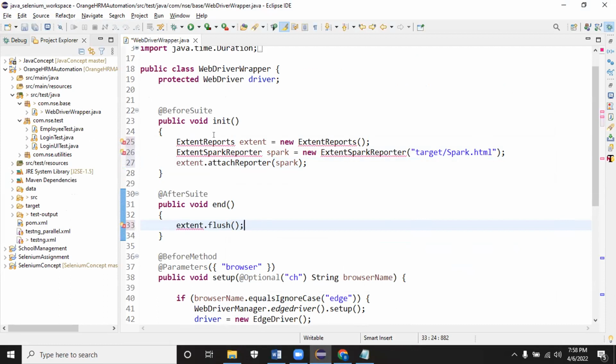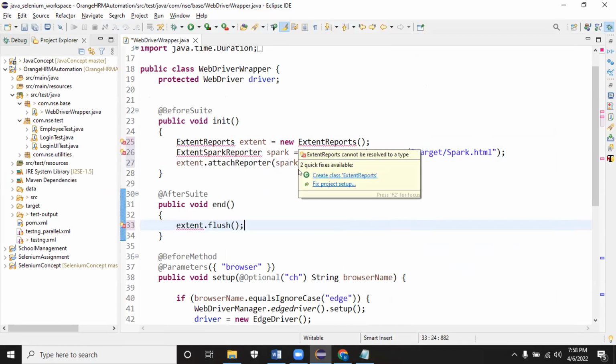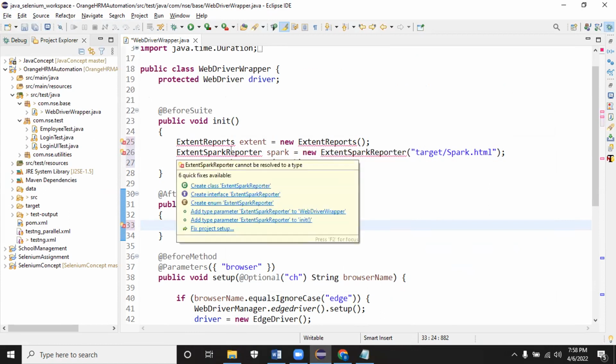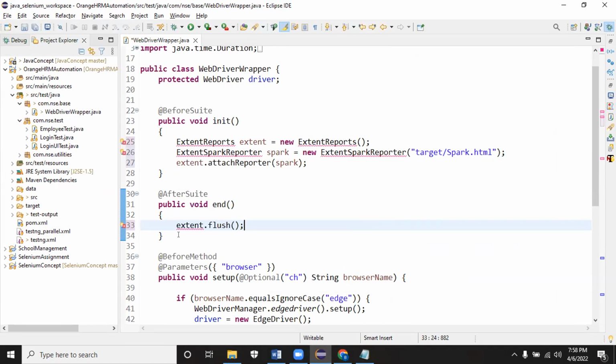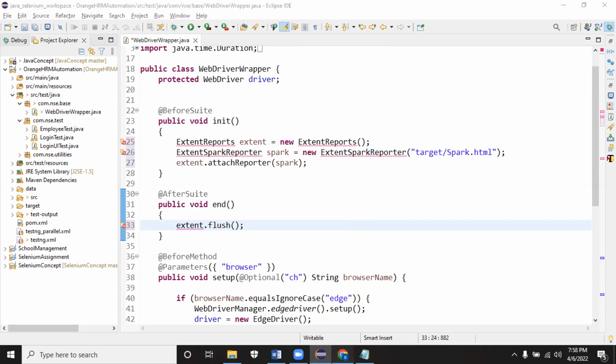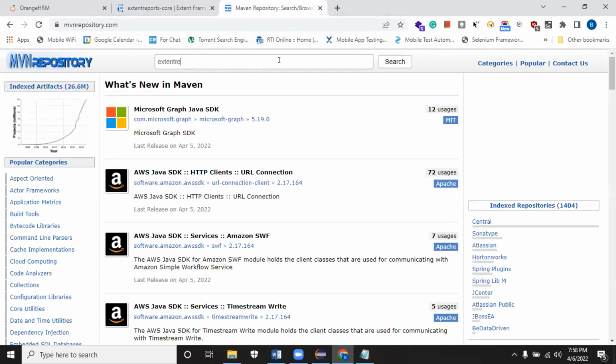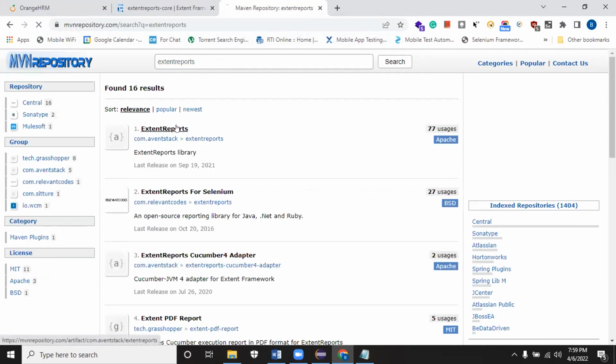Now listen here. These things will start throwing errors. We have to import the details. How do we get the details of these classes? I'll write it and send you, then you can copy paste it. Just understand it. Right now you can see it's not giving the import option. The code is already designed. We have to get that library. How do you get the library details? Maven repository, Extent Reports, adding the dependency.